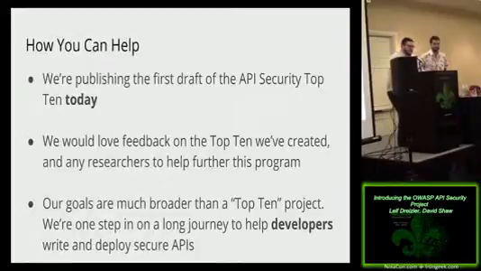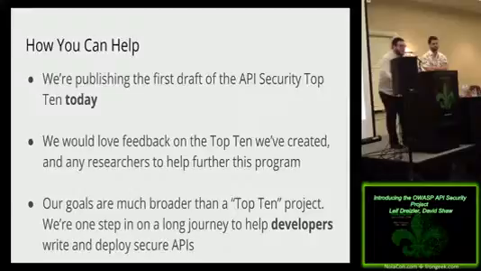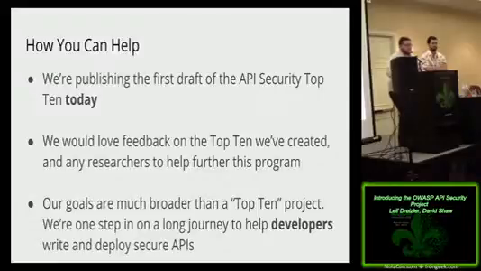So today we're publishing the first draft of the API Security Top 10. It's going to basically be a nice, concise version of the slides that we have here in an easily readable PDF with short descriptions of what's going on. We'd really like to get feedback on what we've seen here, and if any researchers want to help us create more of these, that'd be great. Again, if it's, hey, you've missed something, that would be great. Or if it's, hey, we don't agree with one of these findings, that would also be great.